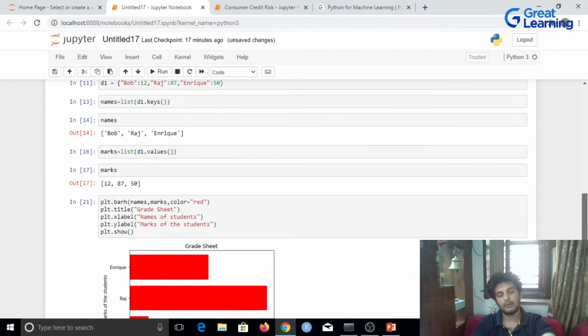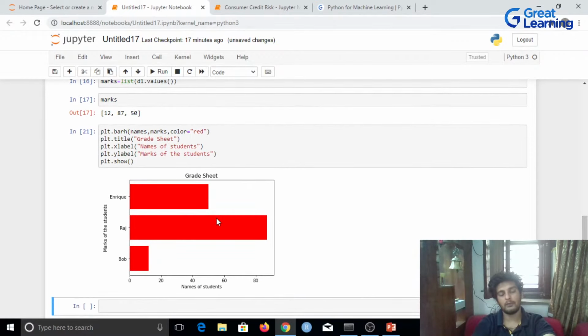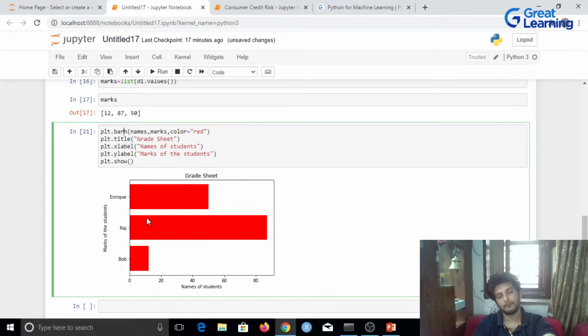Now I have something called a horizontal bar plot. In a horizontal bar plot, all we are doing is these bars would be on your y-axis rather than on your x-axis. Right now on the y-axis you have names of the students, and on the x-axis you have the marks of the students. Someone had actually asked how to interchange the x-axis and the y-axis. This is how you can do it. You can just switch from bar to barh, and you have these bars over here.